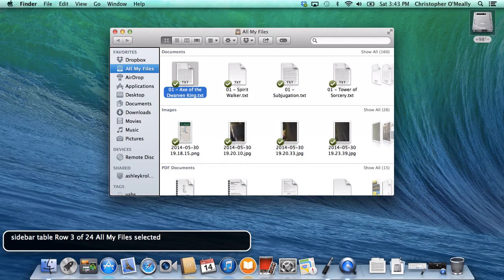Sidebar. Table. Row 3 of 24. So there's the sidebar group. The vertical splitter group. And the All My Files group. If you actually want to drill down into that, the hint will tell you how. But anyway, it helps if you have multiple elements in a window, because you can just jump from element to element and you don't have to move through every single element within that group to move to another one.